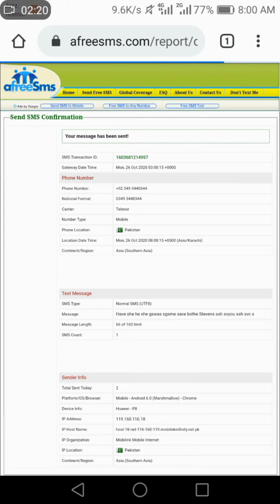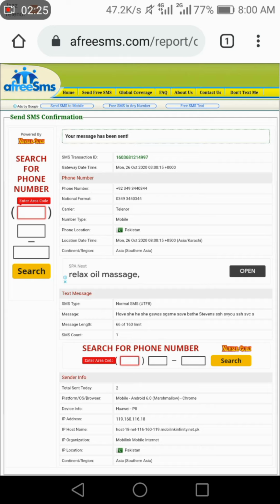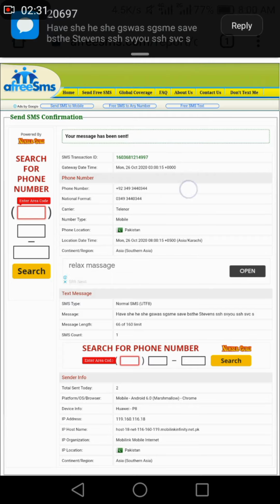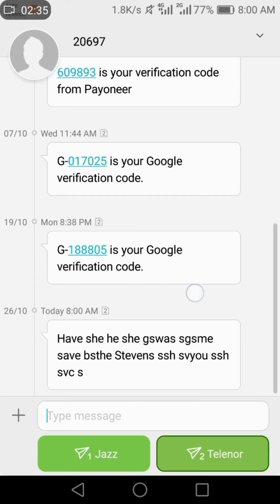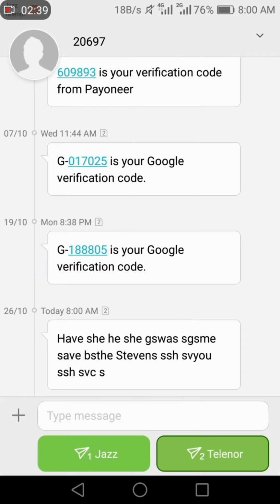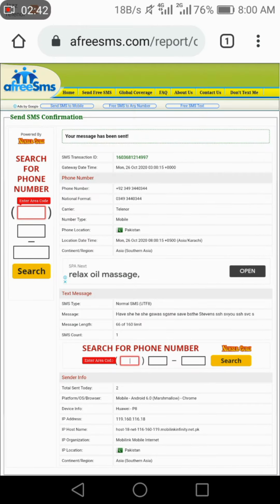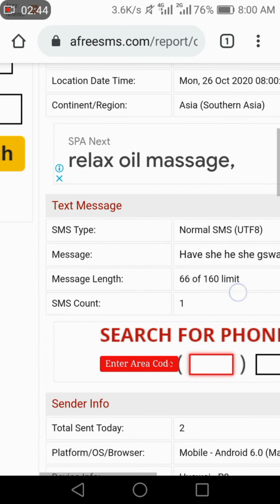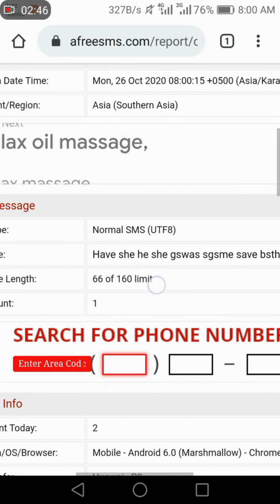I'm going to send the message to this number, which is currently on this device. Let's wait. Yeah, you can see here that we found this message which has come as I sent it. If you compare it with what we sent, you can see that we have sent this message.